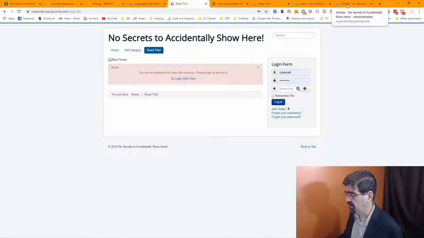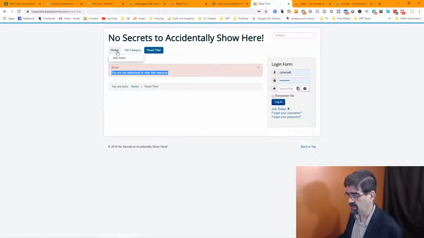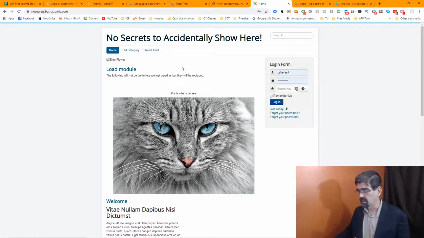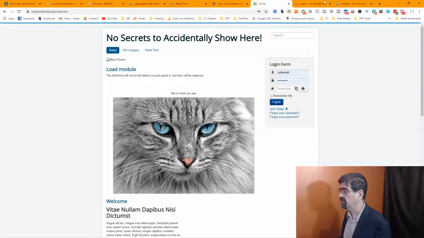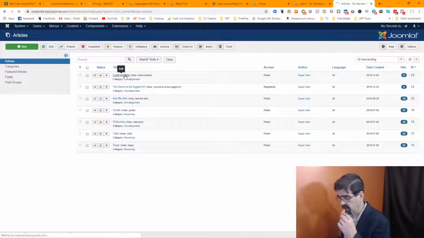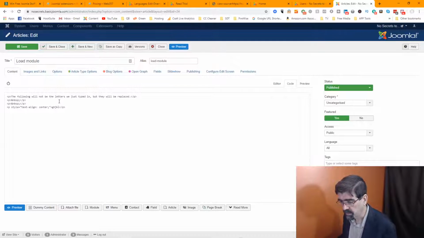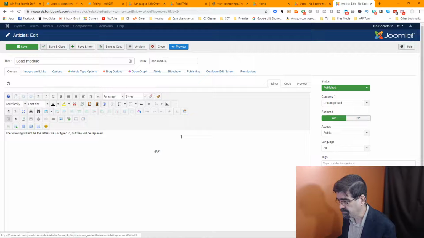All right, so let's look at this article here. All right, article managers. What have we got on the front page of this site here? Notice I'm breaking this site today and not mine. All right, load module. Okay, so let's go to this load module article. Now we've got the cat picture in there, and that's because we have GHJKL, which is being replaced in re-replacer. So let's take that out.